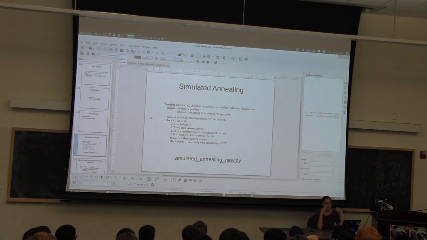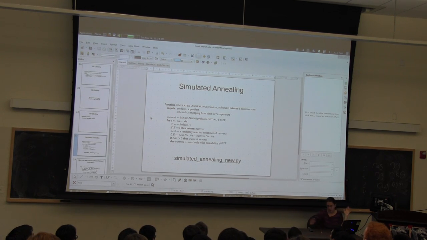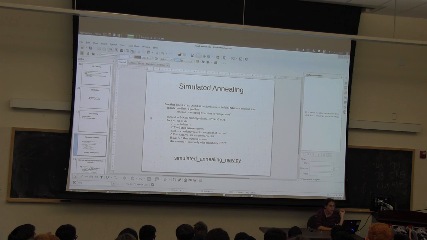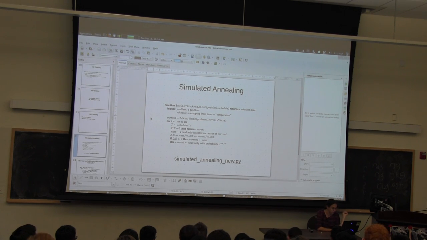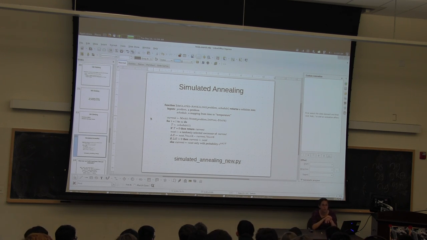The other thing we want to do besides random restarts, with all these algorithms, is make moves that aren't so good. We're going to decide sometimes to go away from the optimum, from the lowest cost point that we found so far.